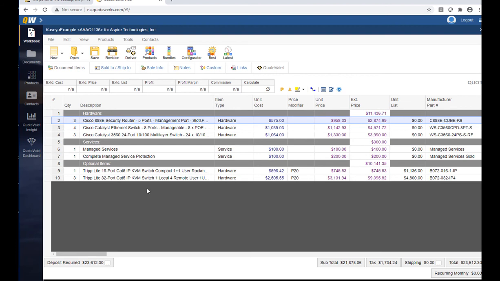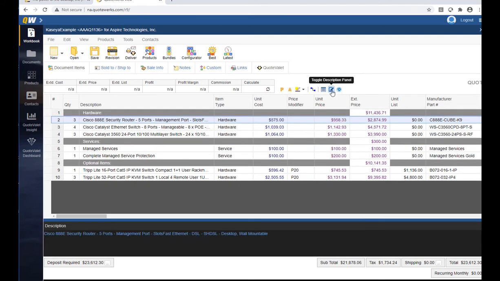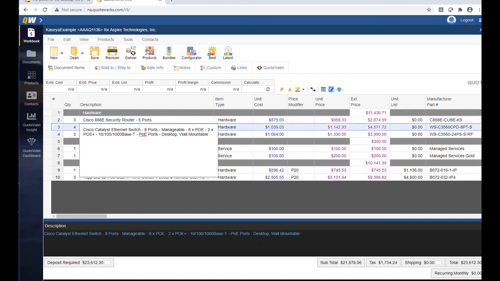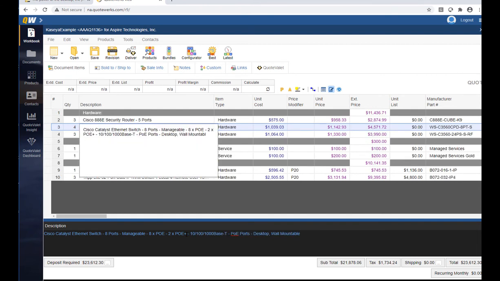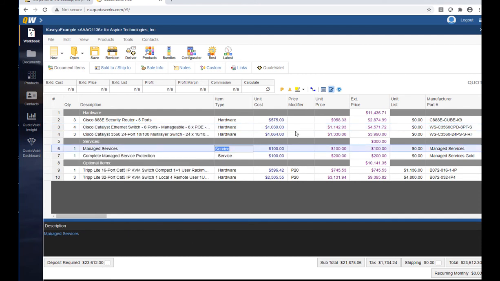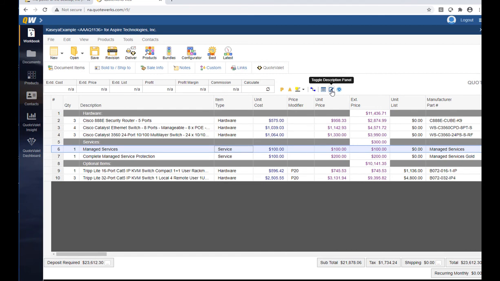Additionally, one of the cool features in QuoteWerks Web is the ability to edit an item's descriptions by using the description panel. So if we toggle this button here in our grid toolbar, you can actually edit an item's description, and if you make a change, we can then click on to the next one and go through and make any adjustments. So it's a really quick way to go through and make adjustments to your documents. And when you're done making changes to those descriptions, you can simply toggle that off.